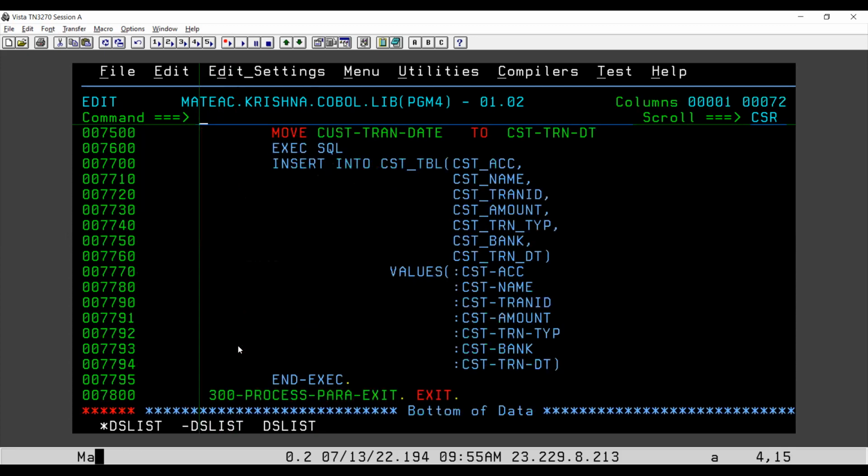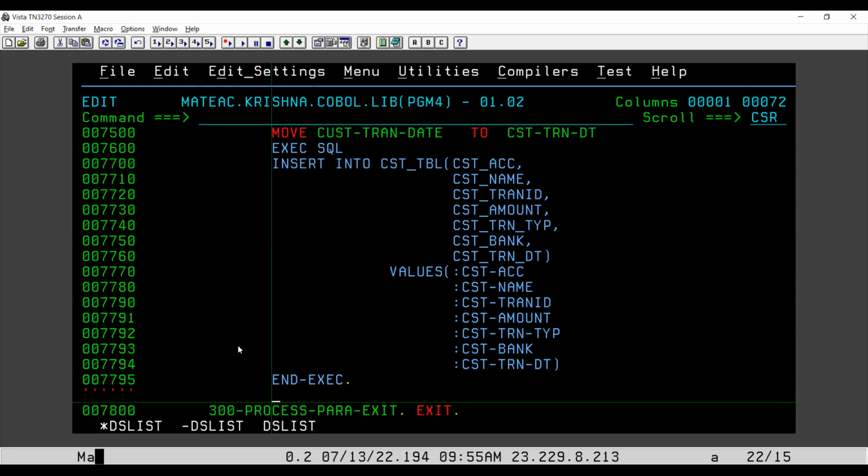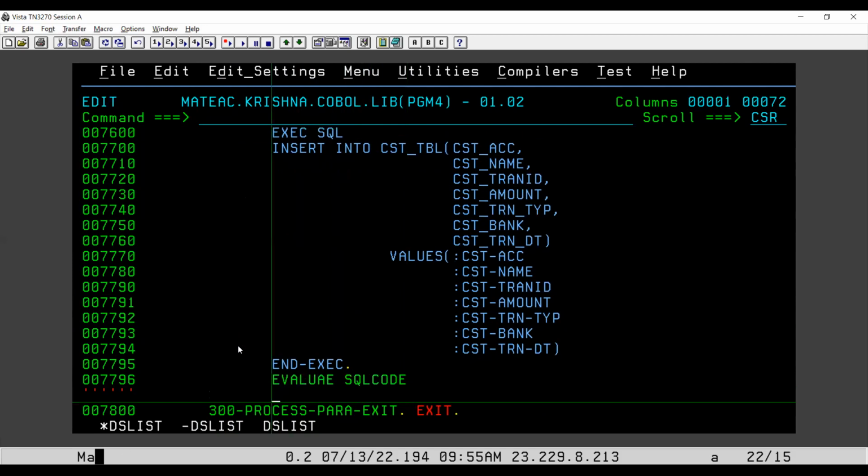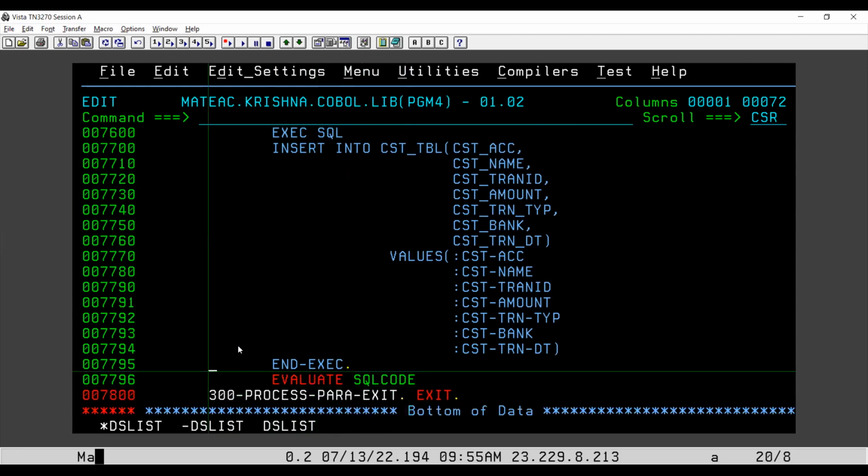Now what I want to do is, after this SQL insert command, I want to evaluate. I have explained evaluate already, right? What is evaluate? We can evaluate a particular value. So evaluate SQL code. I want to evaluate SQL code after this command execution.